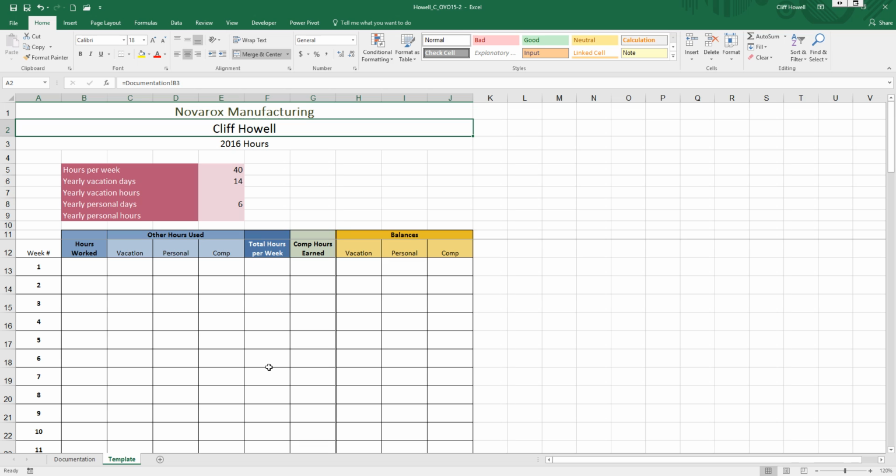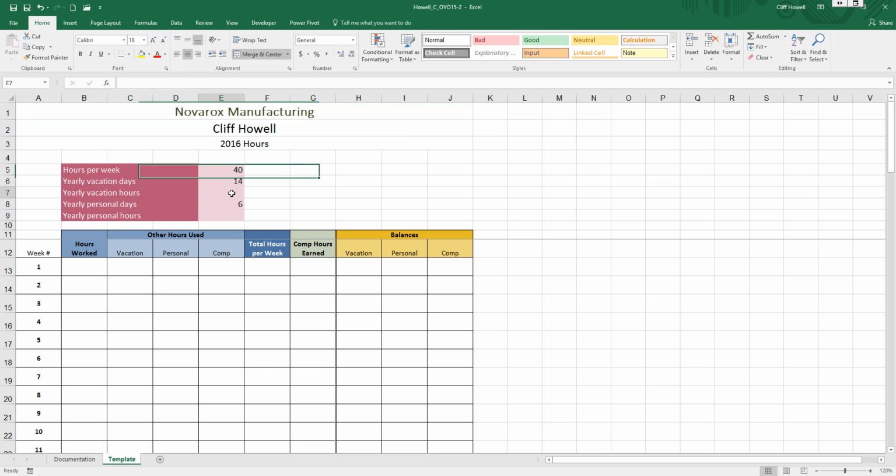Okay, step 4, it says in cell E7, which would be right here, enter a formula to multiply the yearly vacation days, which would be the cell right above E6, by 8 to calculate the yearly vacation hours. So this is easy. I'm just going to click equals, and then I'm going to click on E6 times 8, hit enter. And step 5 wants us to do the same thing for the yearly personal days, so we'll just hit equal and click on the personal days times 8, hit enter. That's easy enough. Make sure you use formulas for these instead of just typing in the answers, okay?